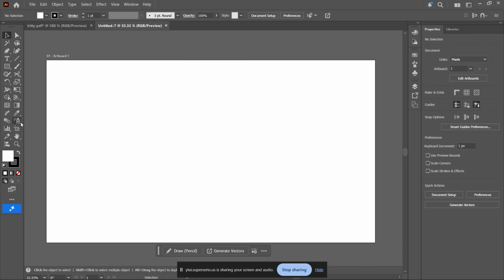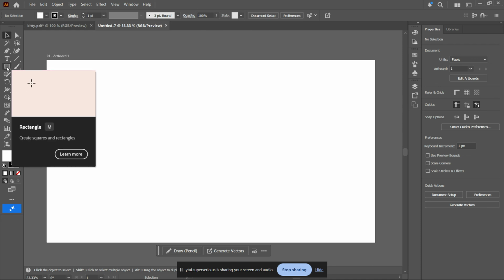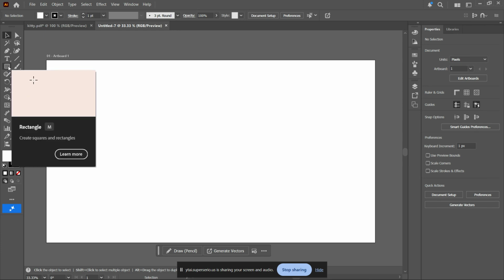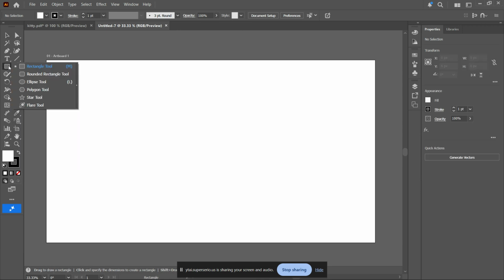What we're looking for is called the Polygon Tool, but it's actually hidden under another shape tool by default. Find the Rectangle tool in the toolbar. It usually appears as a small square icon. Now click and hold your mouse button on that Rectangle tool for a second. When you do this, a small flyout menu will appear showing several other shape tools that are grouped together. In this list, you'll see options like Rounded Rectangle tool, Ellipse tool, Star tool, and the one we want, the Polygon tool. Go ahead and click on Polygon tool to select it.